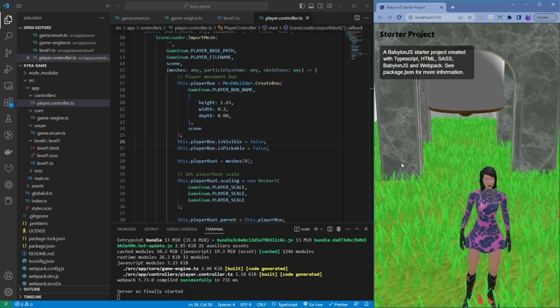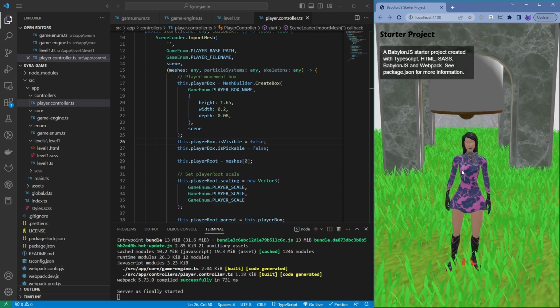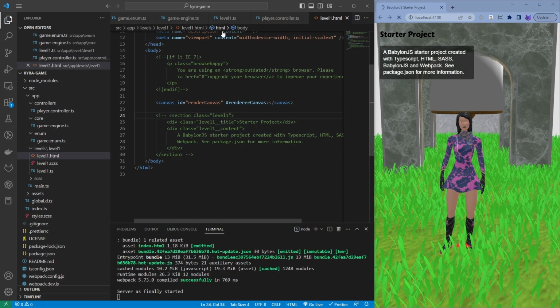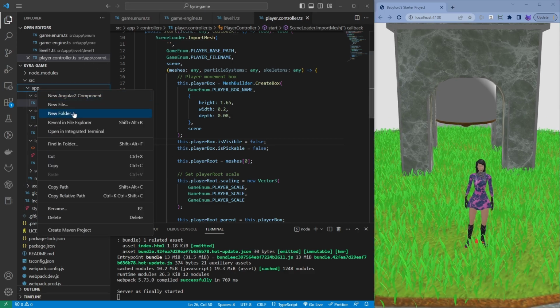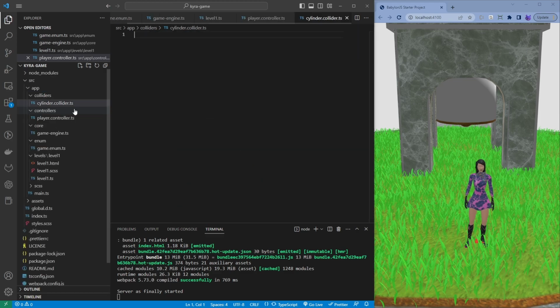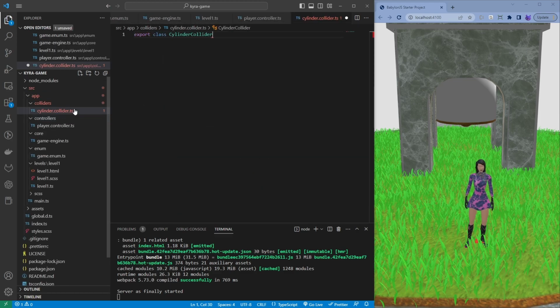Hi guys, in this video we're going to add colliders to our game. Well, mainly just a class for now. We're going to add physics later, but for now we just need to add a class that gets rid of the colliders for now, and a place where we can add our physics later. So first we start with the cylinder collider.